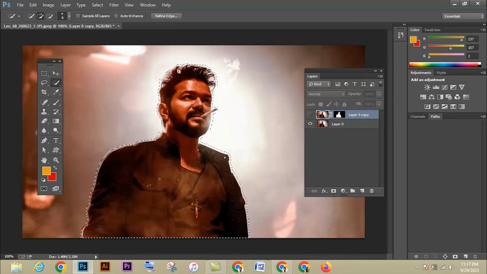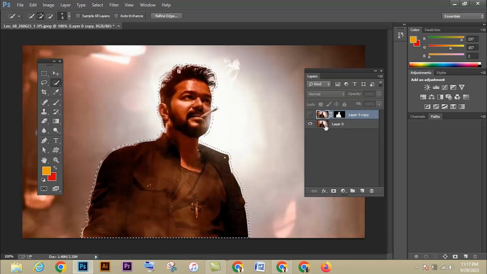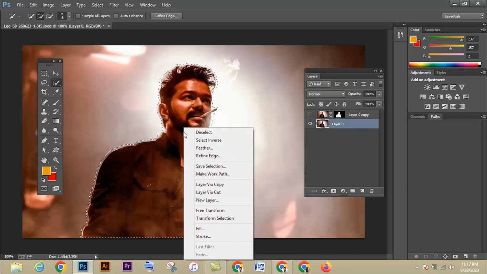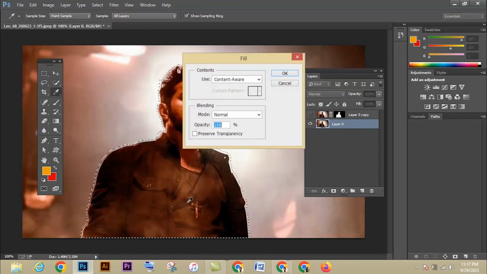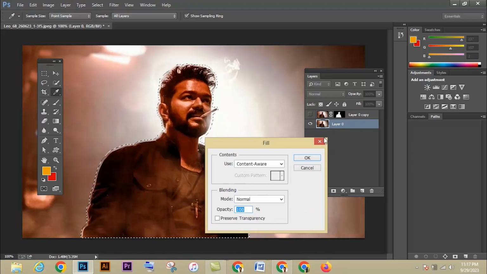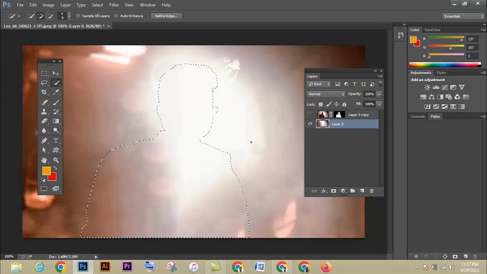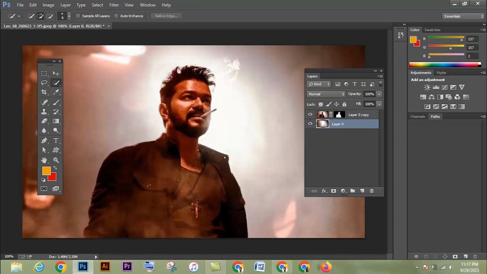Now select the layer from which you are going to remove the subject. Now right click, go to fill. You can see the fill dialog box there, content aware. Now just give OK. This content aware only removes a normal solid color background and stuff like that. It can't remove lots of texture backgrounds.